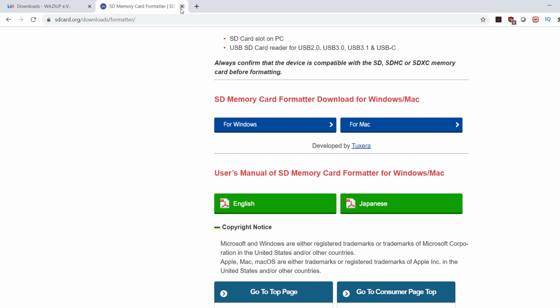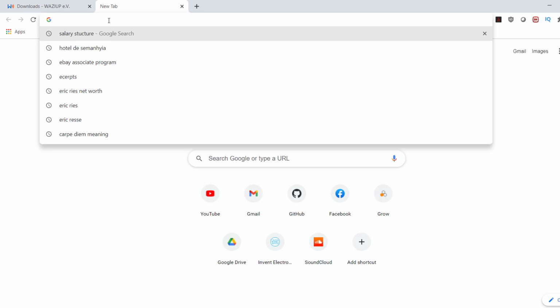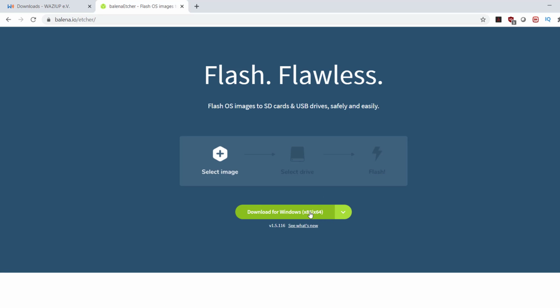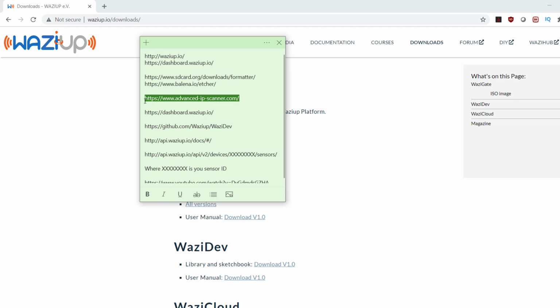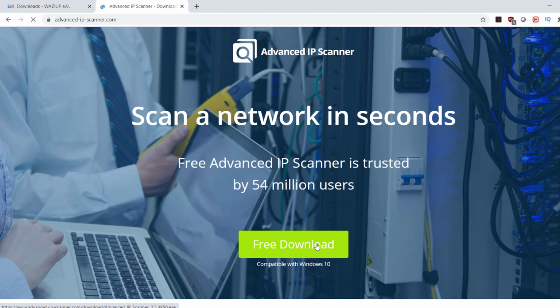Once you are done downloading the SD card formatter software, the next thing we want to download is the Etcher software, the one that we are going to use to burn the image. So you copy this link also, and then you visit that link. You have the download button right here on this page. So you just go ahead and click download. The last one we need is the Advanced IP Scanner. So we'll just go ahead, copy that link once again, and then we can go ahead and download here, as you can see with a big green button.